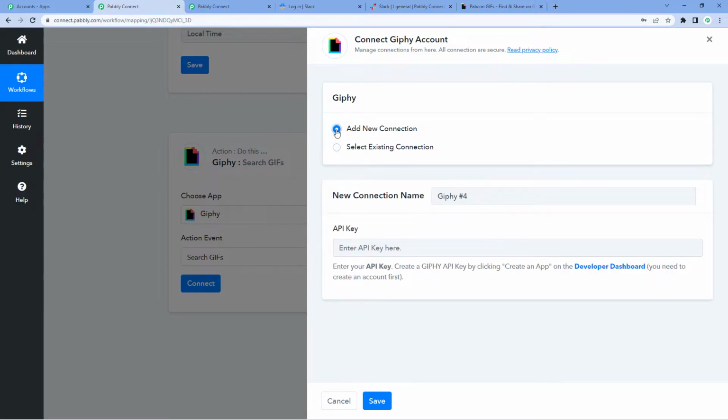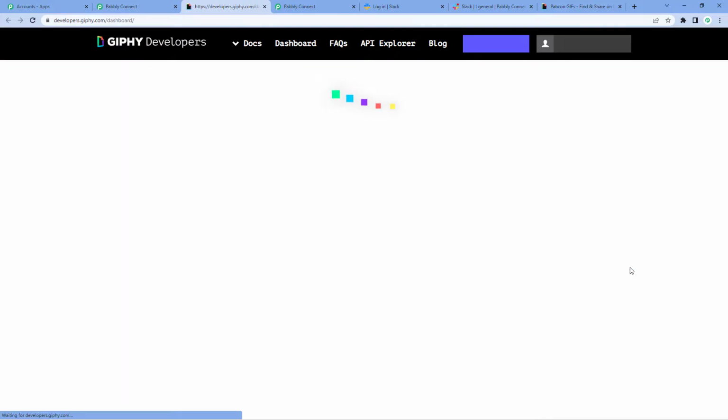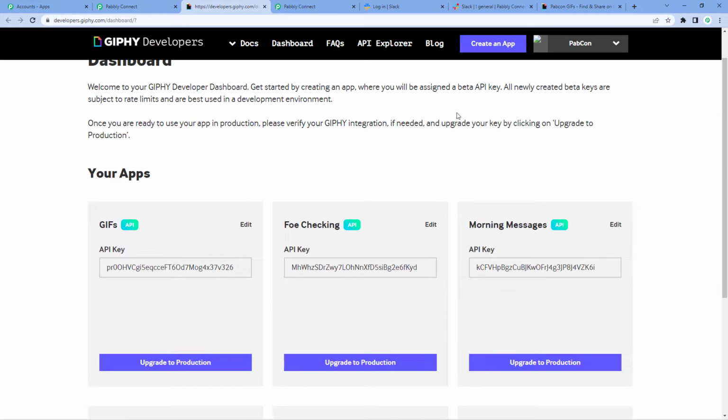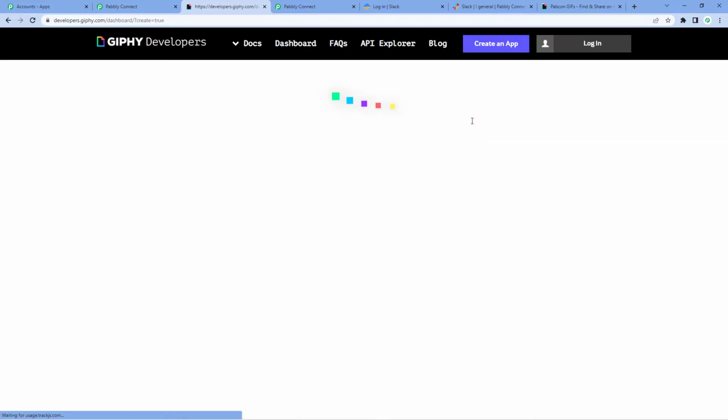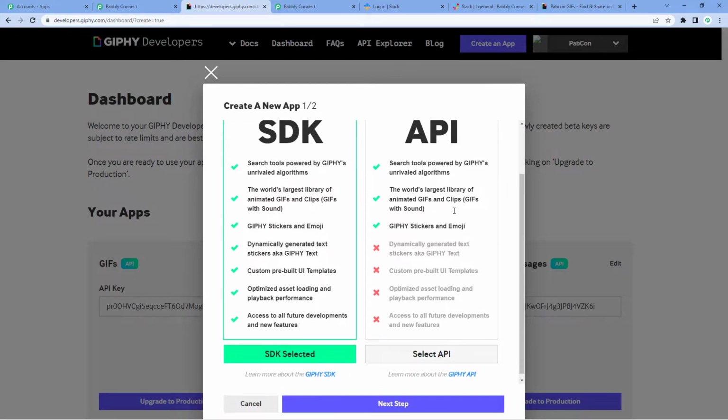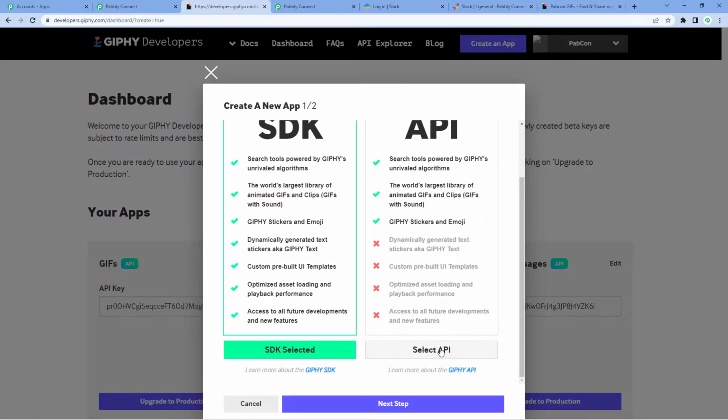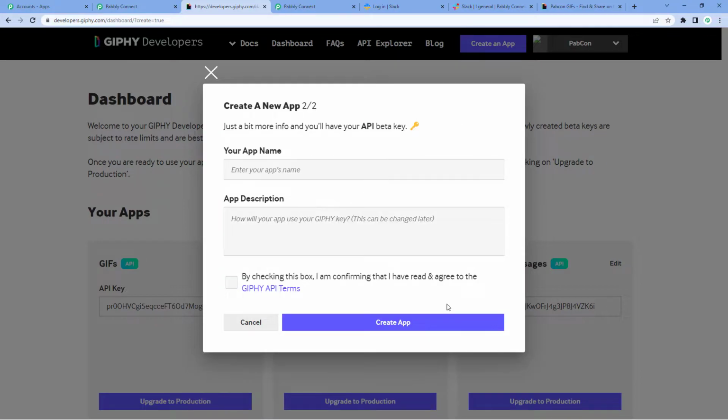So I'm going to click on add new connection and now it is asking for an API key to set up the connection. Here you can see create a Giphy API key by clicking create an app on the developer dashboard. So I'm going to click here itself. And now here I'm going to click on create an app. As you scroll down here, you have to select API because we are asked to provide an API. So let's click on API selected and then click on next step.